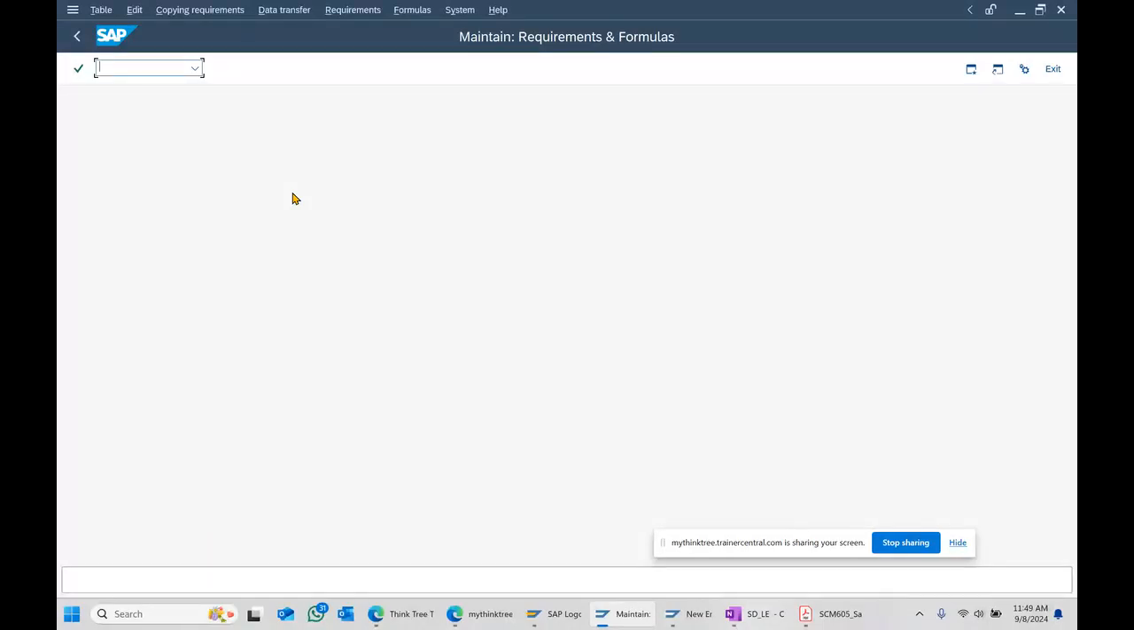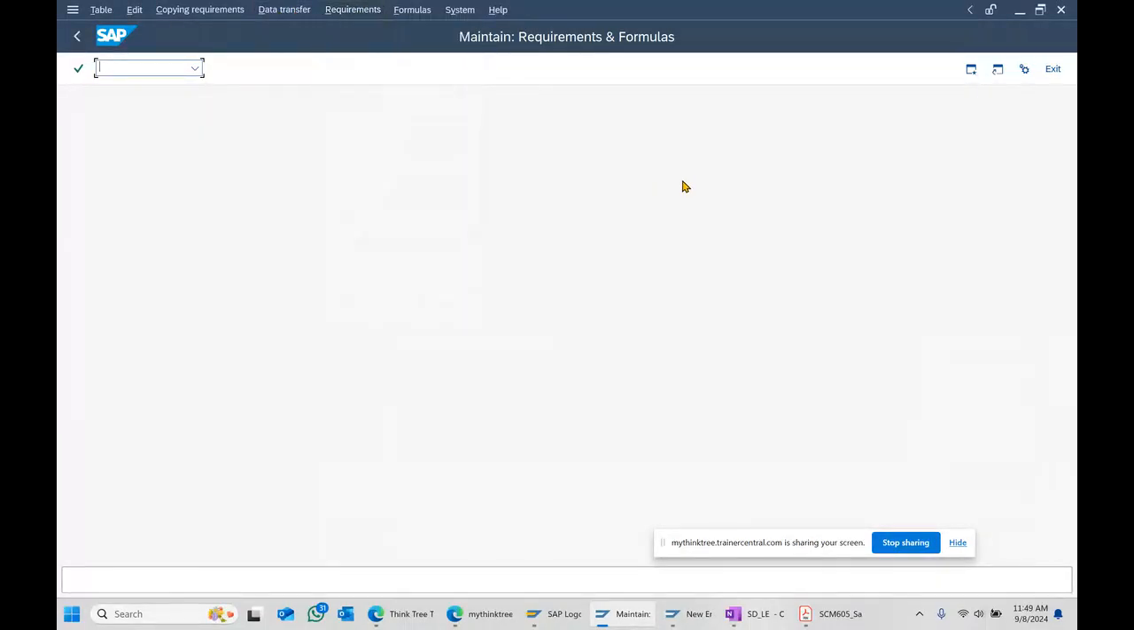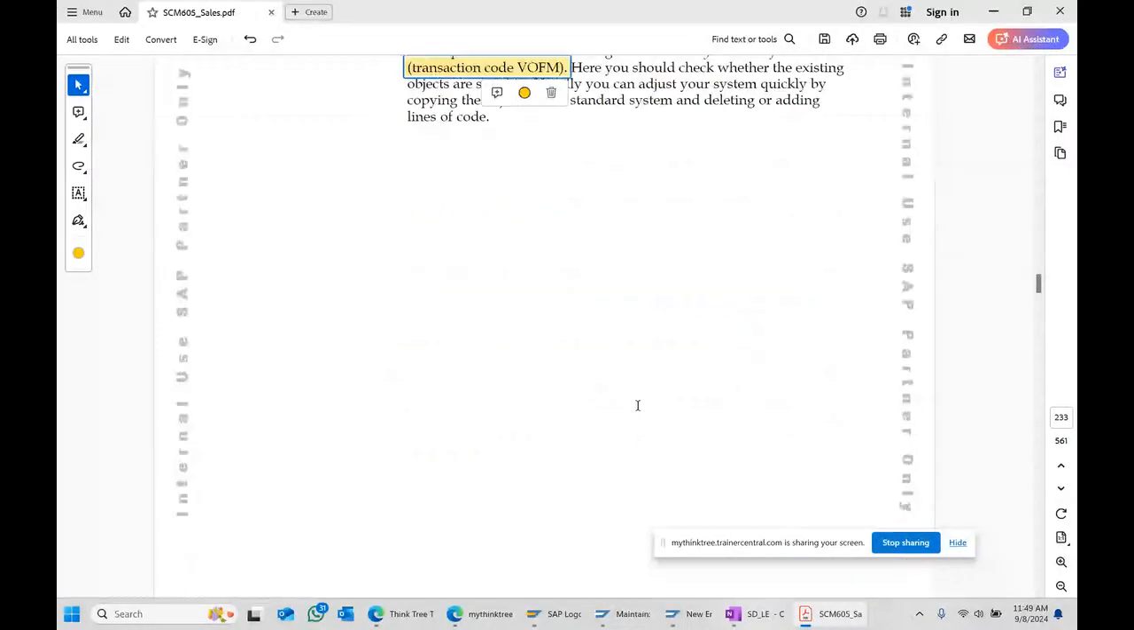We have seen in copy control, when we configured it, how without copy control copying was not allowed. And when we created a copy control, then copying of an order to the delivery was allowed. So we saw requirement routines, we saw an example of a transfer routine, and there are other routines as well. So that is this unit today, and then copy control.